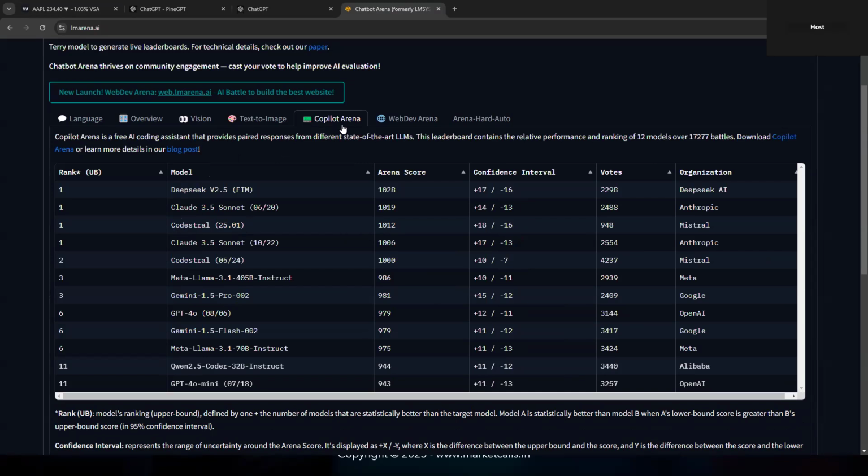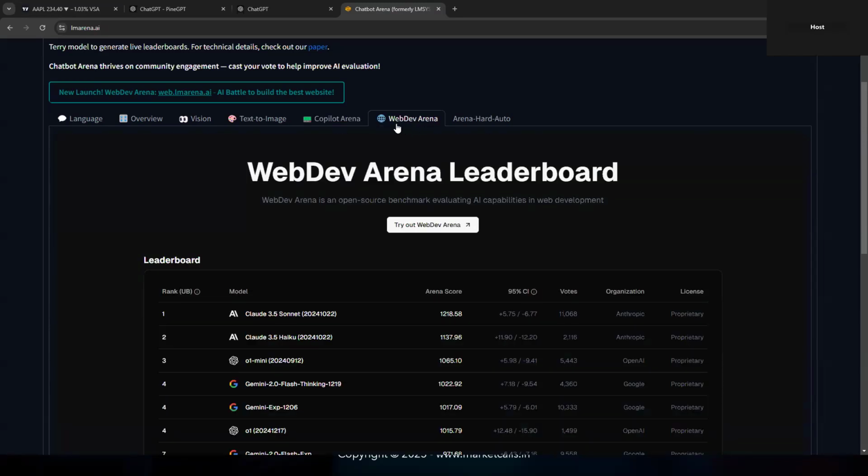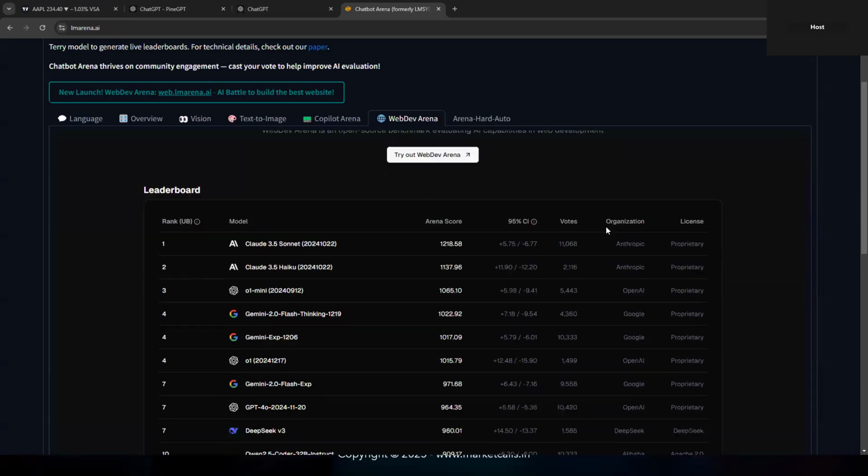This is not exclusively for TradingView. This is overall language. It could be Python, it could be JavaScript, or it could be something else. Or maybe if you are building a website for yourself, then you have to use this one, Web Dev Arena. This is a different leaderboard altogether.